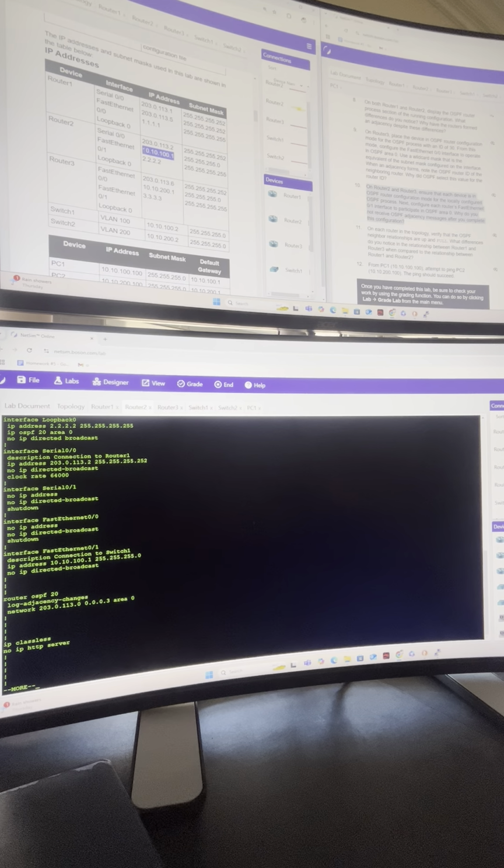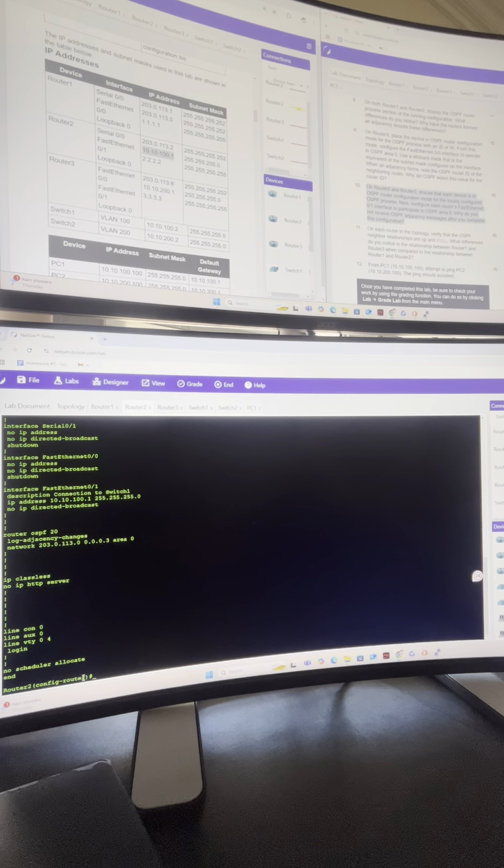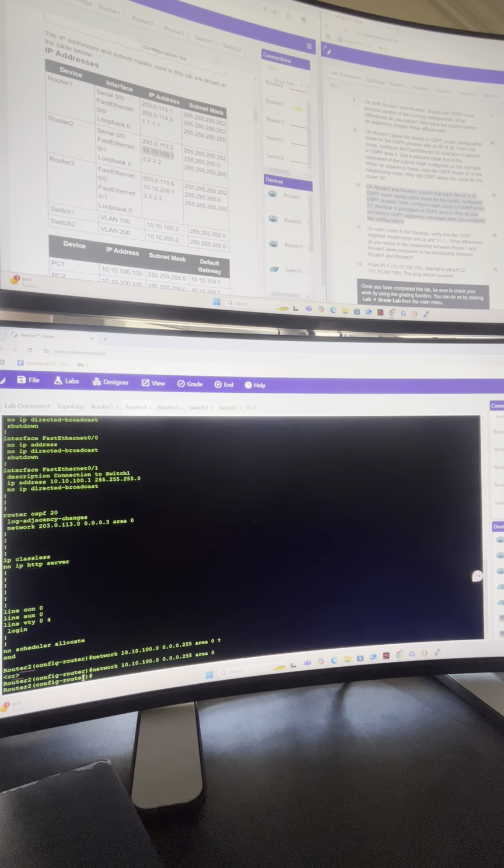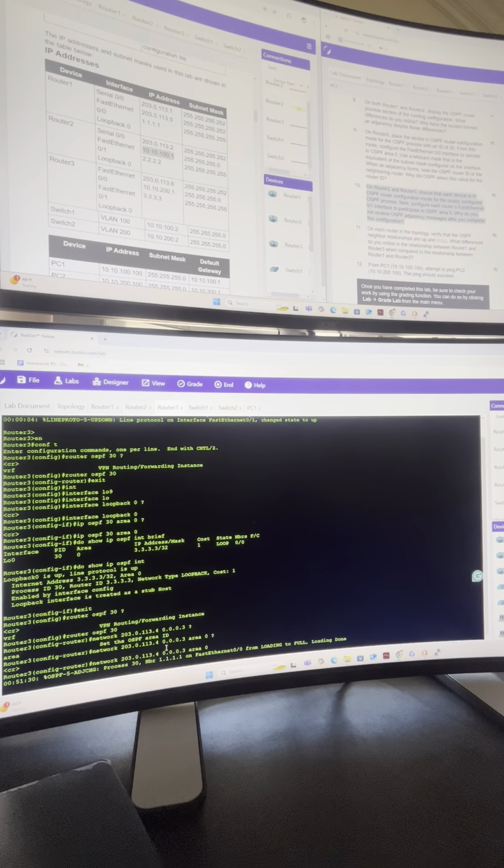So the Fast Ethernet 0/1 on router 2 is 10.10.100.1, and it is a /24-bit subnet mask. So we want to do a network of 10.10.100.0 0.0.0.255, area 0. All right. Do the same thing over here on router 3.